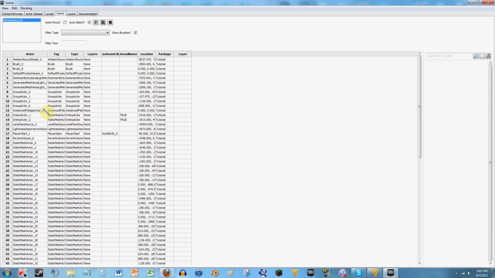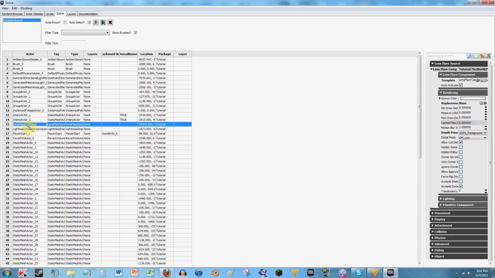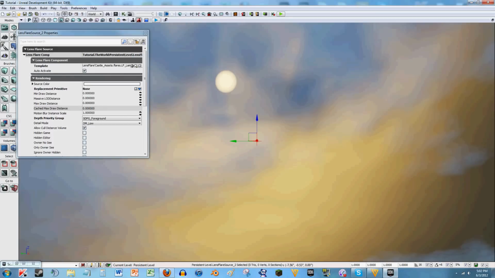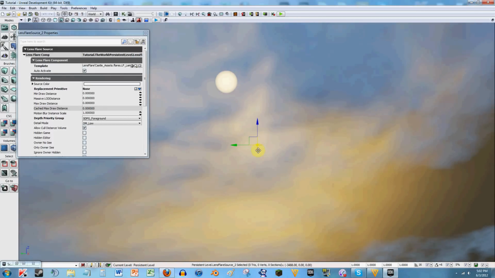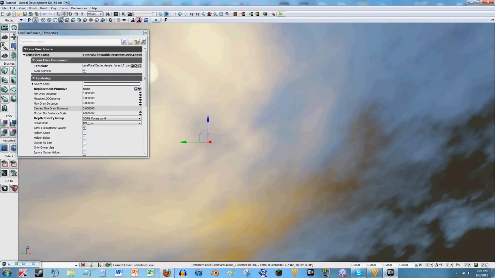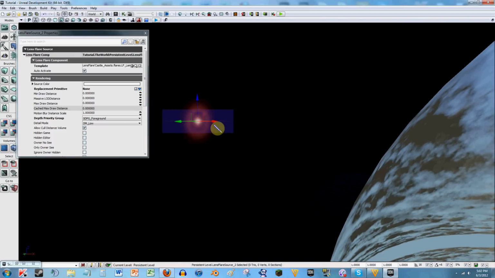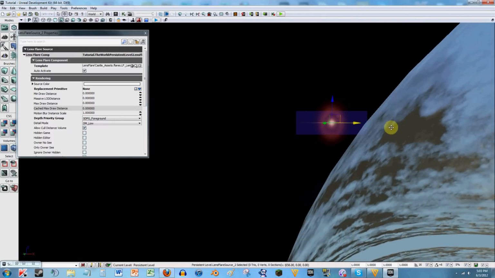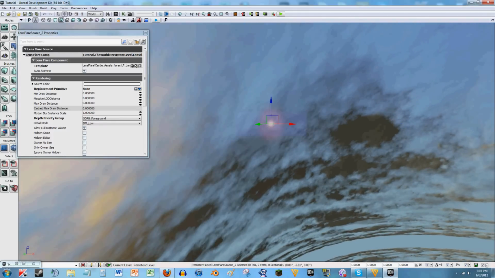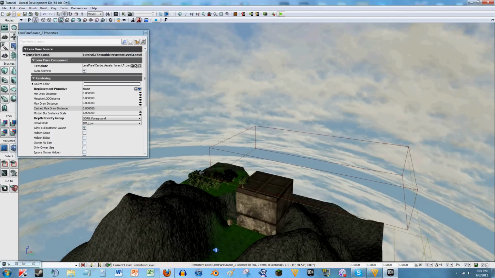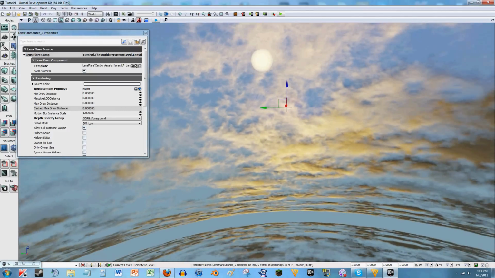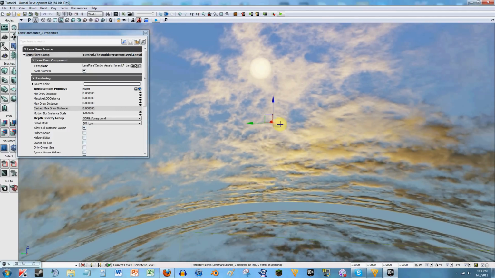So where is my lens flare? Bring it up in the level. There we go. Okay, so it's there. Oh, that's why it's not actually in the... Duh. It's sitting there, but it's not within the sphere. There we go. So that should be better now that it's actually in here.